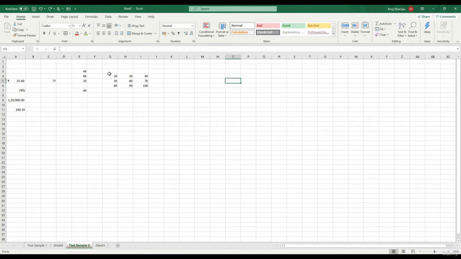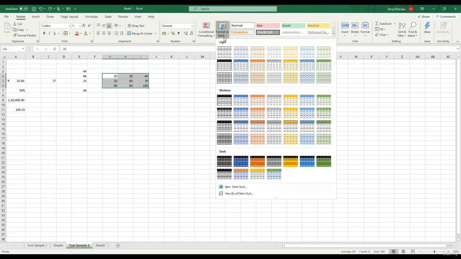Now, suppose you have a lot of values entered over here in your Excel, and you wish to play around with these numbers, like cell filtering, number filtering, organizing them in a particular tabular format. This is where your format as table comes in handy. Let's look at a basic one. I've entered some random values over here. I select those. I go to format as table.